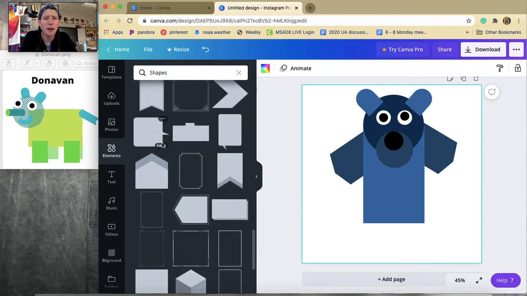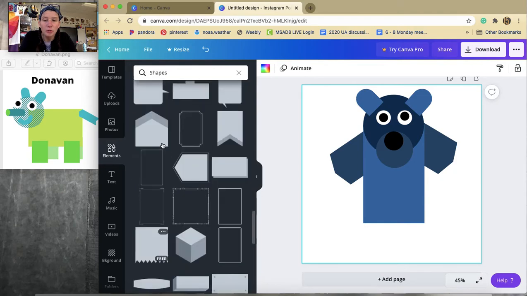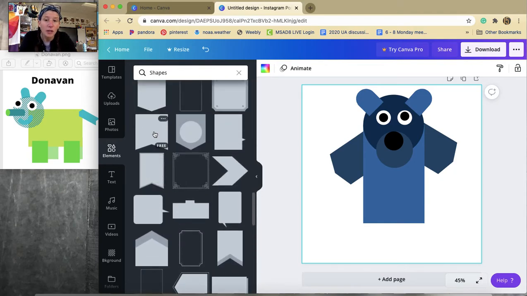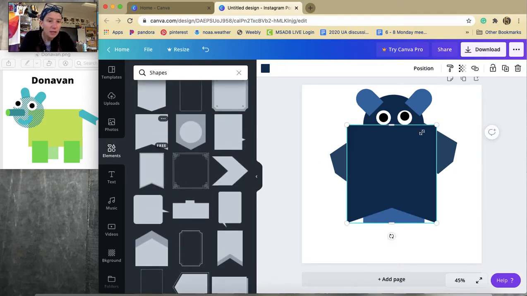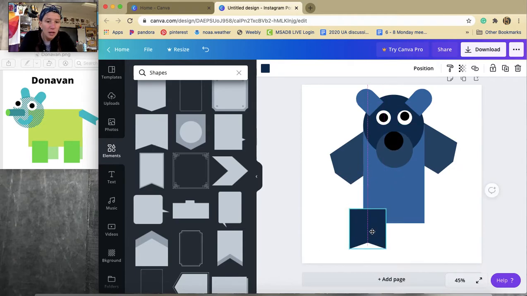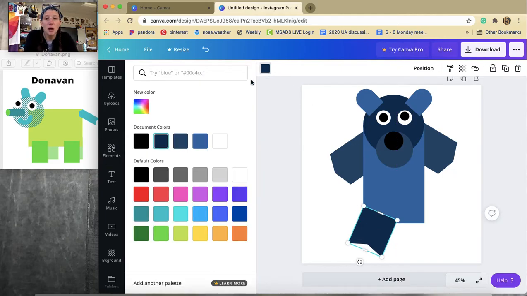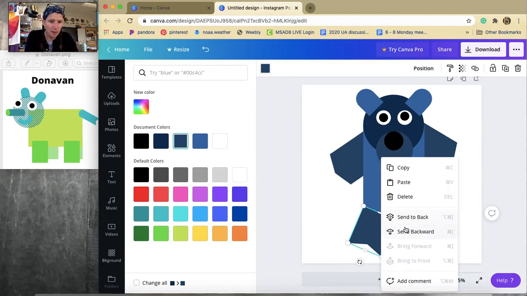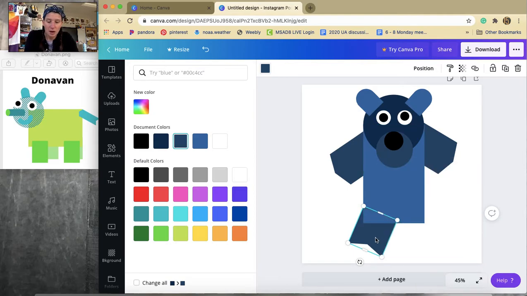I want to speed this up for you, so what I'm going to do is I'm just going to use this for a leg. And I'm going to make that smaller, and maybe I'll even stick it out the side a little. Oh my gosh, this guy is ridiculous. So I'm looking at my document colors, so I'm only still using the same colors. And now I'm gonna Control click, send it to the back.